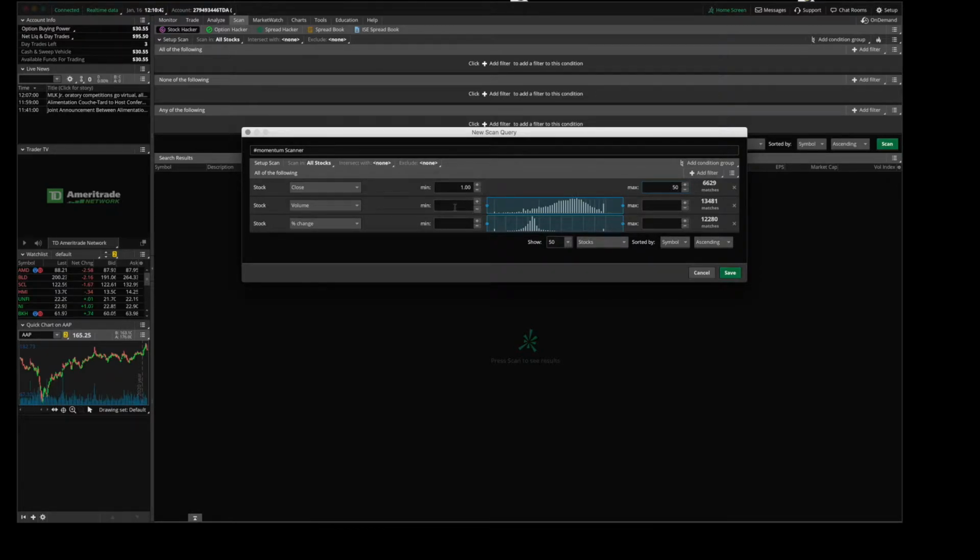Now the next one is gonna be volume. It's already there, so we're gonna look for a minimum of 150,000 on volume. Why? Because if we don't have enough volume, it's harder for us to go into a position and harder to get out of a position. So 150,000 will be the minimum. Maximum, it doesn't matter. We can leave it right there. It's always the more volume, the better.